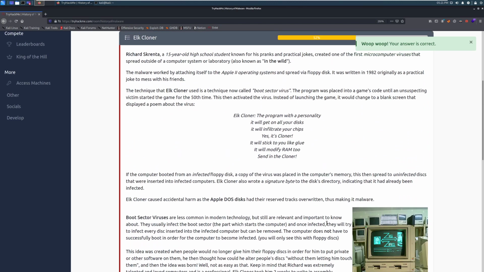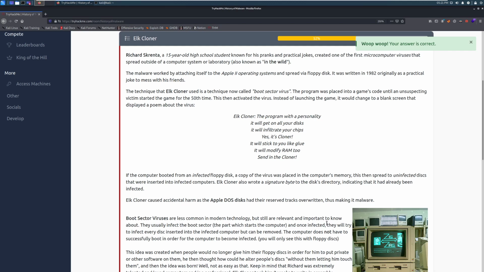Let's go ahead and move on to task 6, which is Elk Cloner. Richard Skrenta, I just butchered his name, a 15-year-old high school student known for his pranks and practical jokes, created one of the first microcomputer viruses that spread outside of a computer system or laboratory, also known as in the wild, so actually went out to the general public.